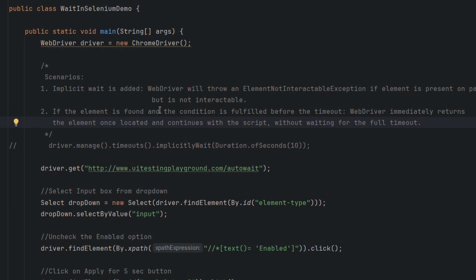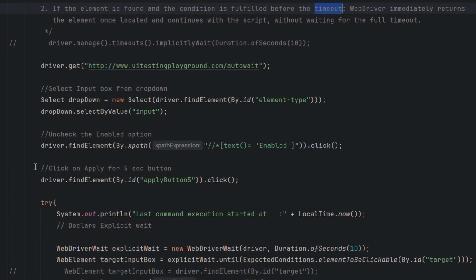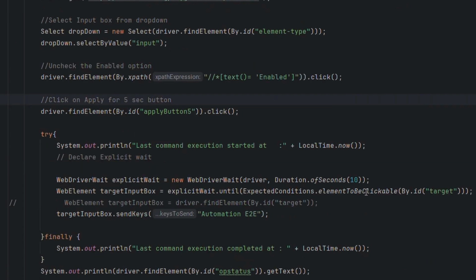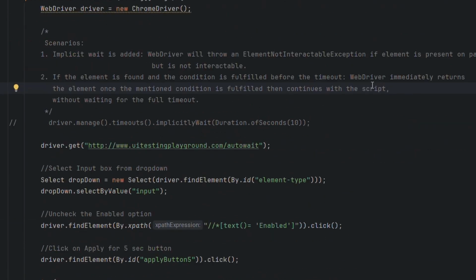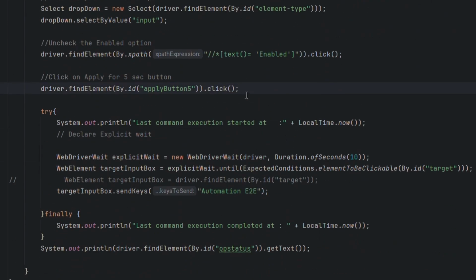So the second scenario that we will see would be when we have added explicit wait, and if the element is found and the condition is fulfilled before the timeout. As we have just added a time for 5 seconds and the timeout is 10 seconds, WebDriver should be able to find that element within this timeout. In this case, WebDriver will immediately return the element once the mentioned condition is fulfilled and then continue with the script execution without waiting for the full timeout. So in our case, it should take somewhere around 5 seconds to complete the execution.